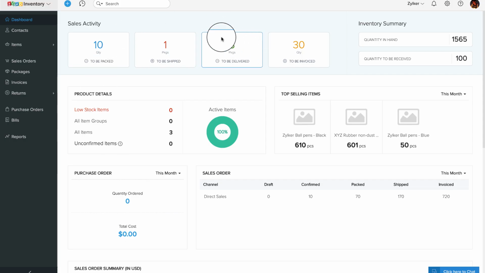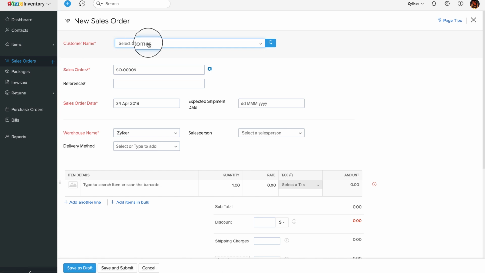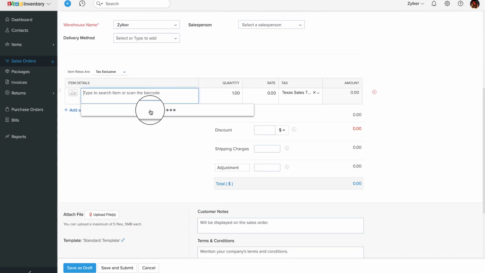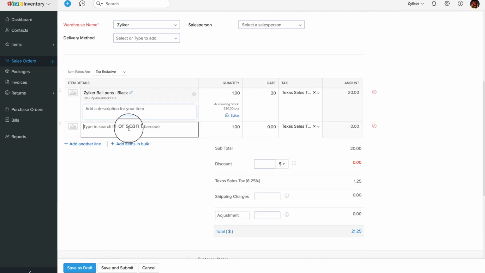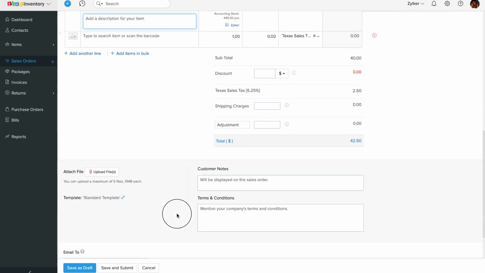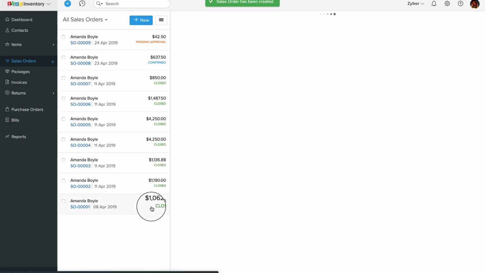Now I'm going to quickly hop into a submitter account to create a sales order in Zoho Inventory. Now to do that, navigate to Sales Orders and click the New button with the plus sign on it. Add customer details up at the top and then a few items down below. At the bottom of the order, you will find the Save and Submit button. So click that as soon as you're ready.